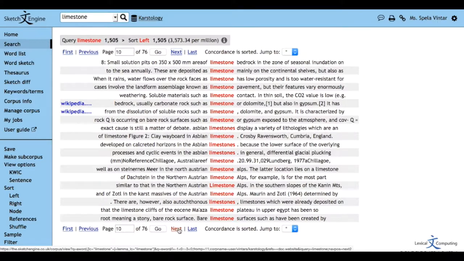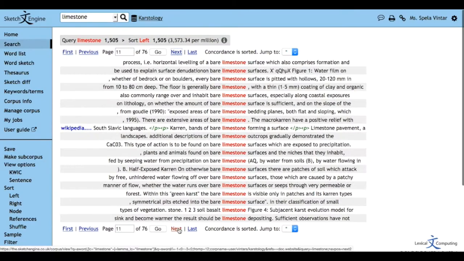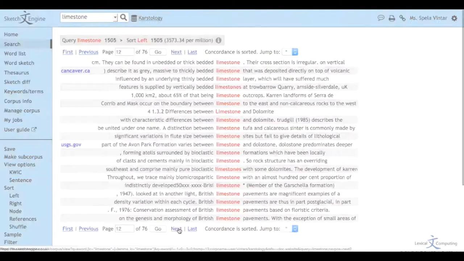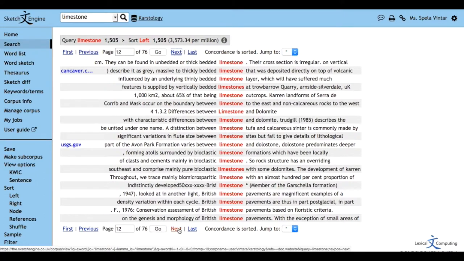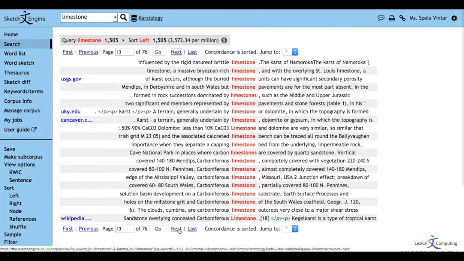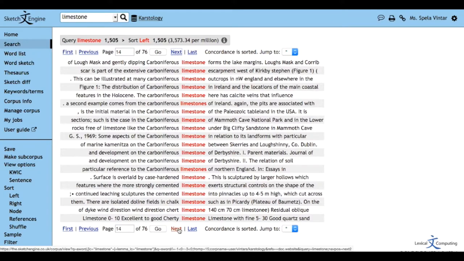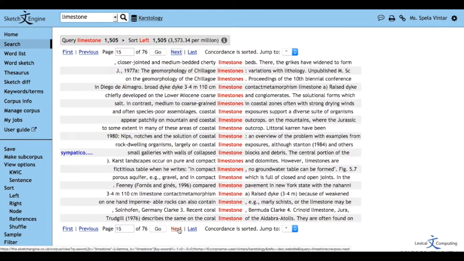This can be useful for terminology purposes because an ordered concordance will already show or reveal certain patterns or phrases, such as bedded limestone or bioclastic limestone. British limestone is perhaps not so relevant for terminology, but carboniferous limestone certainly is. Coastal limestone, compact limestone, coral limestone, and similar.